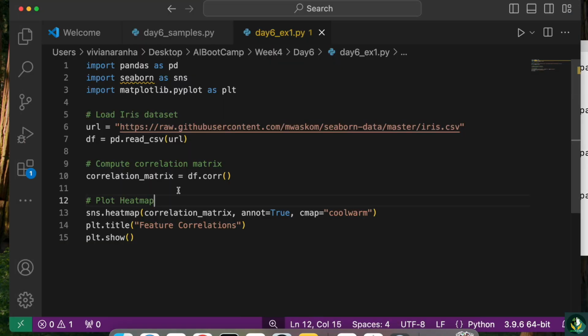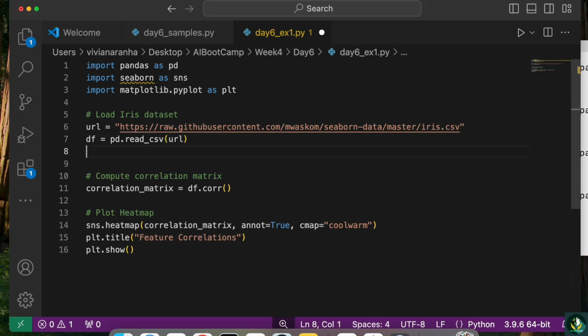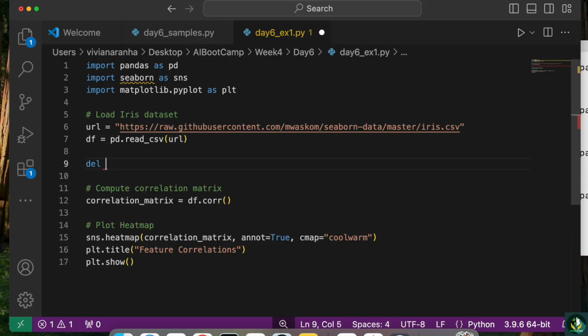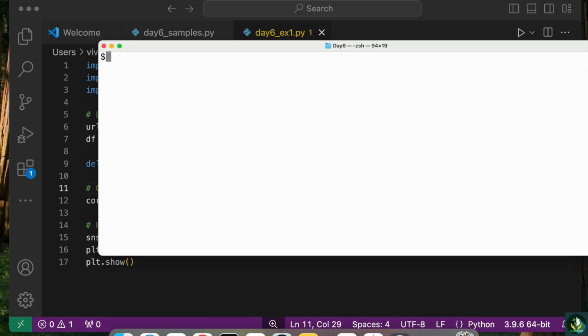So usually what I do is I just drop that. Before I do the correlation, I am going to say df.drop, give the name of the column, and drop the species column from it. And let's run it again. I'm going to clear this out.